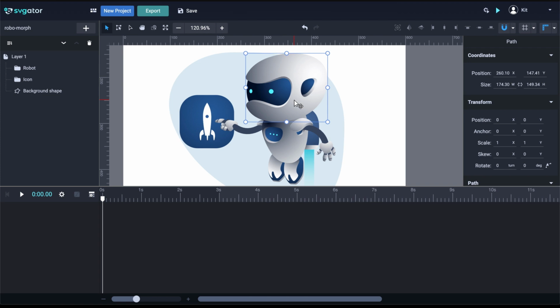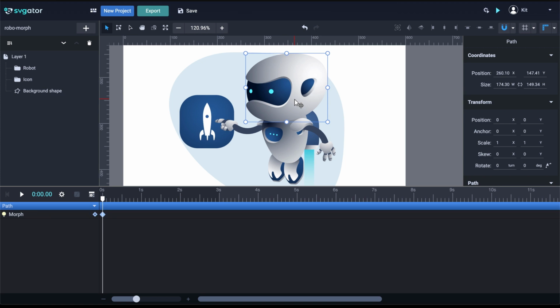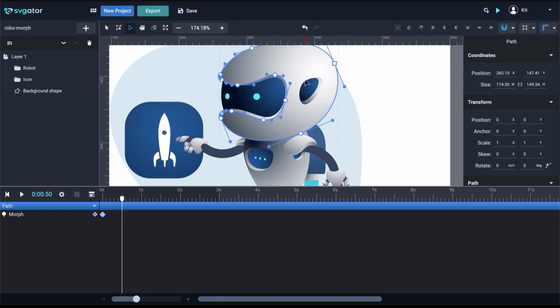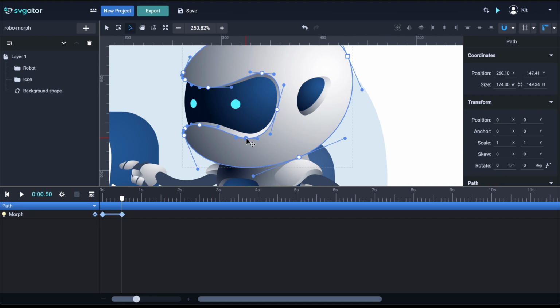So let's start with this first element and add the Morph animator. Press Shift-M on your keyboard, and the first Morph keyframe will be added on the timeline. Now we're going to work with the Node tool. Let's drag the playhead to about half a second. A little zoom in. Hold down Control or Command for Mac users and click to select multiple nodes. And drag them to the right a little bit.